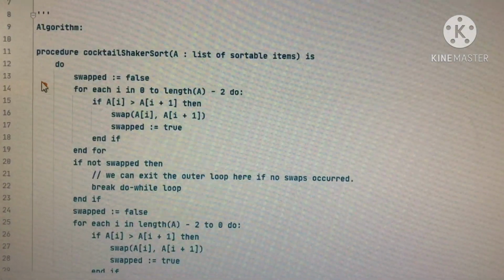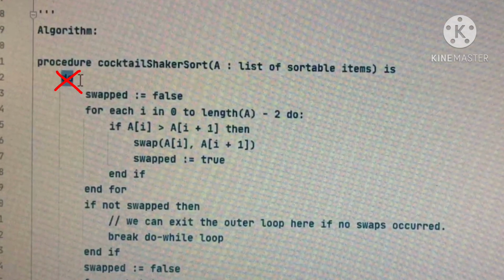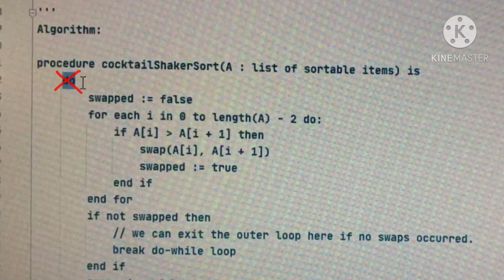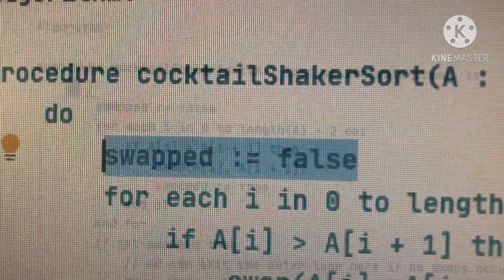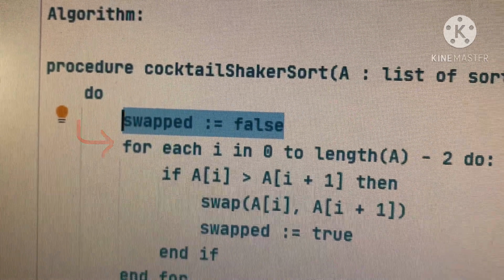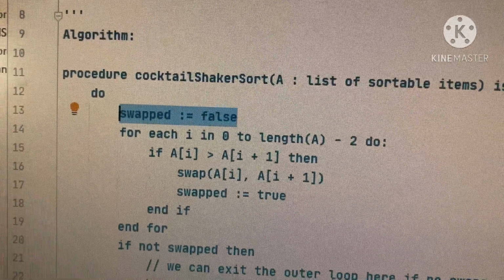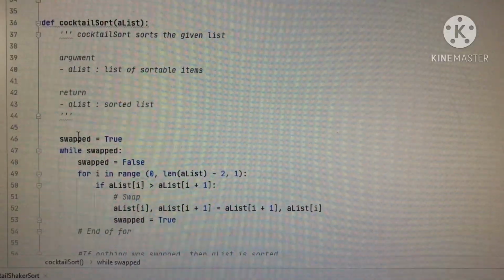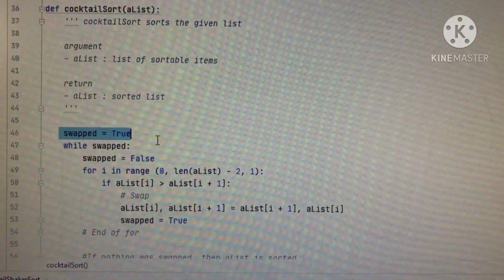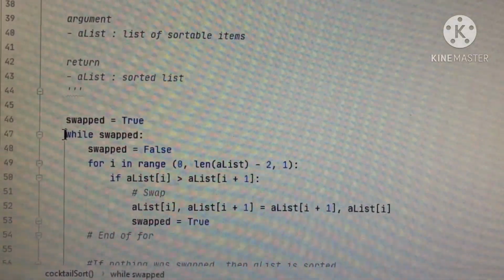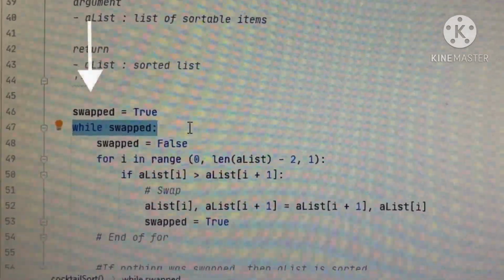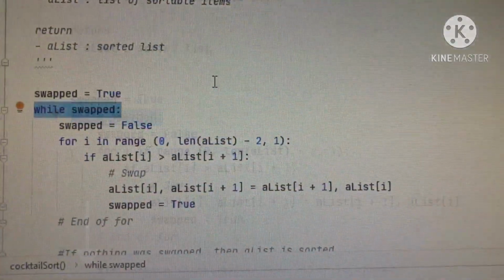Next, the algorithm says to create a do-while loop. However, there are no do-while loops in Python because it doesn't fit with the format and the indented block statements. Therefore, I simply used a while loop. But because the line after the word do in the algorithm says swapped equals false, I need to set the variable swapped to true in my Python code first, before adding that while loop. This is so that when I write the next line, while swapped, the program will enter the loop no matter what, just like a do-while loop.